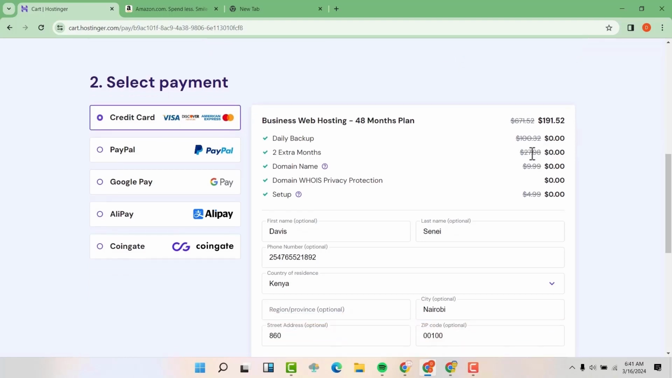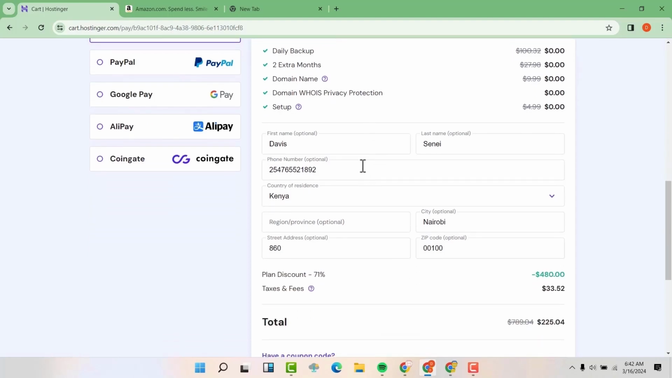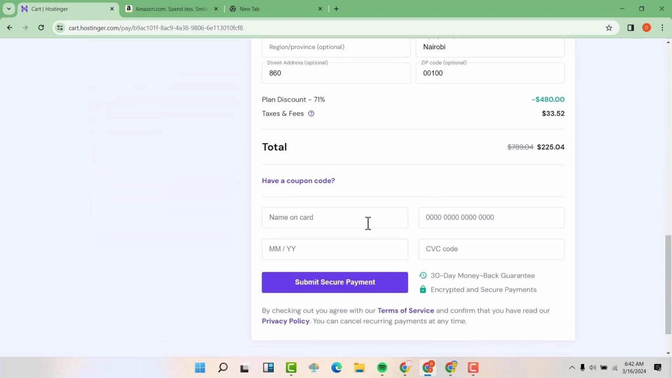And now you can see on your billing here that you are going to pay around $671. Now you are paying $191.52. You have 2 extra months, you have a free domain, and you have Whois privacy protection, and you don't have a setup fee. So you're going to now fill these details. To pay, you're going to add your card details right here. Then I'm going to click on Submit Secure Payment.